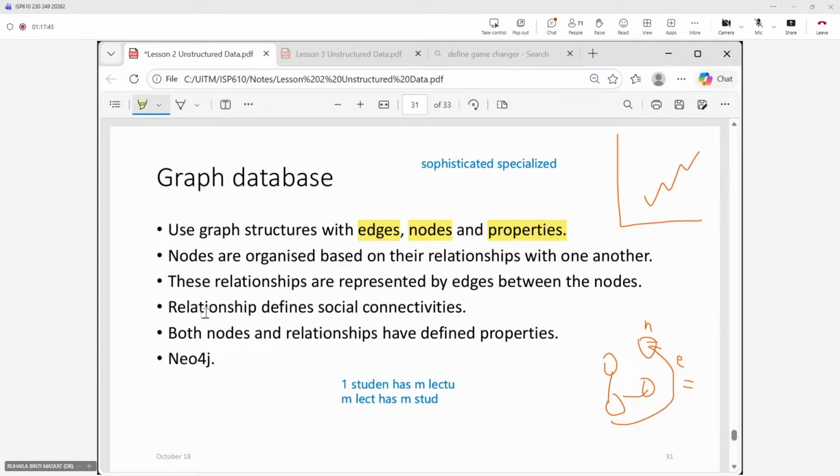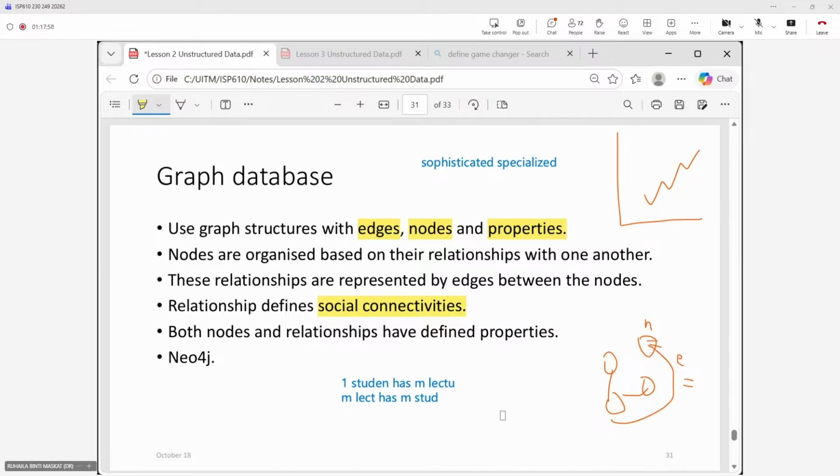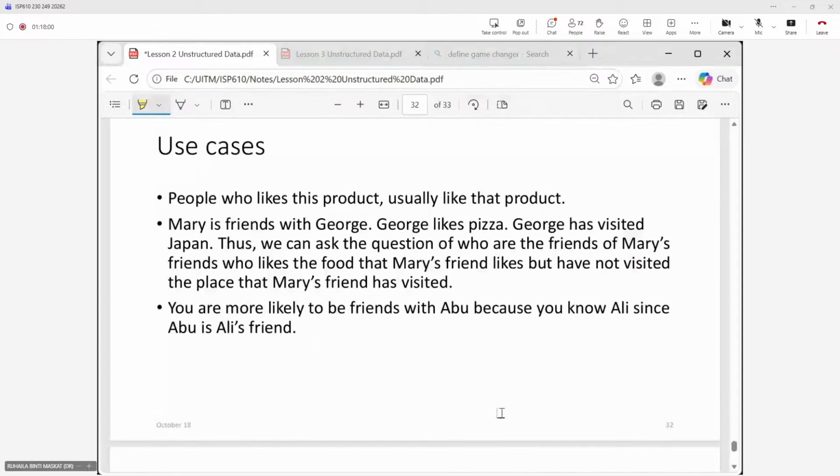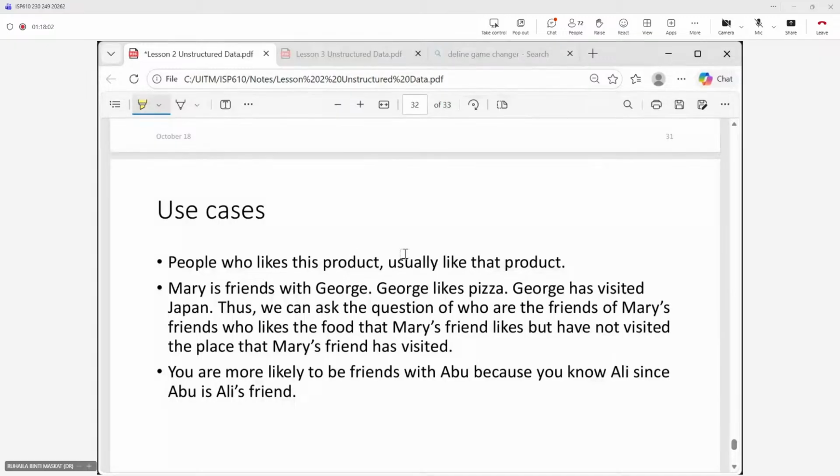Okay, so because of its very specialized nature, the relationships of graph databases usually define social connectivities. For example, people who like this product usually like that product. Contoh, Mary is friends with George. George suka pizza, so usually Mary suka pizza juga. Okay, something like that. Macam kat Facebook lah. Kan?